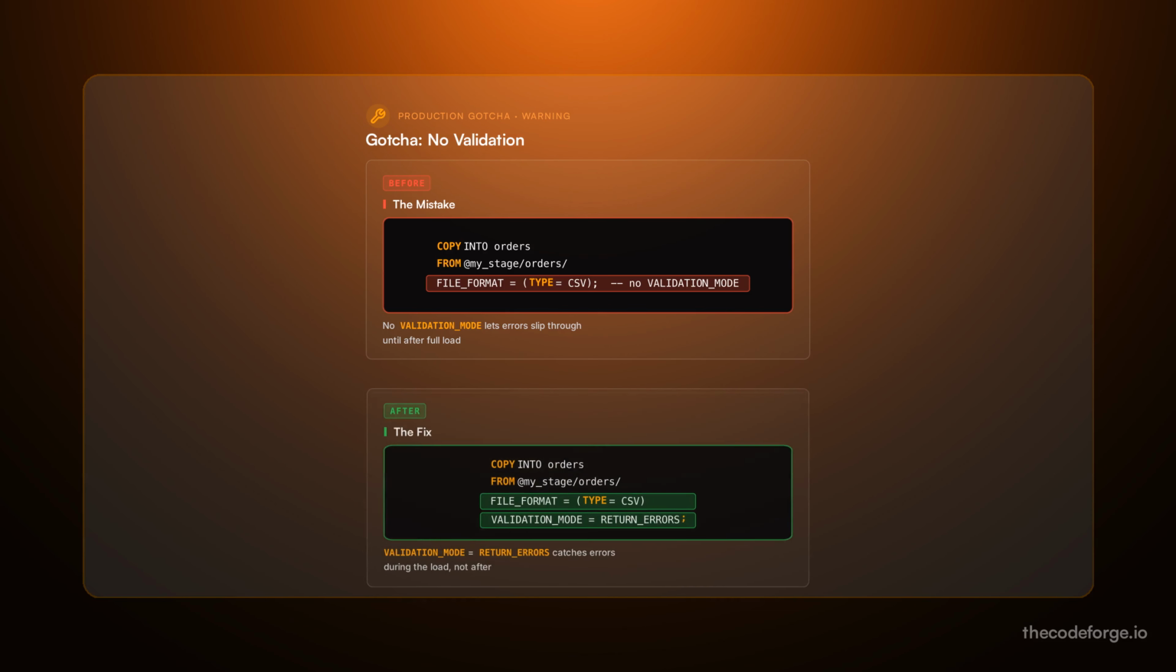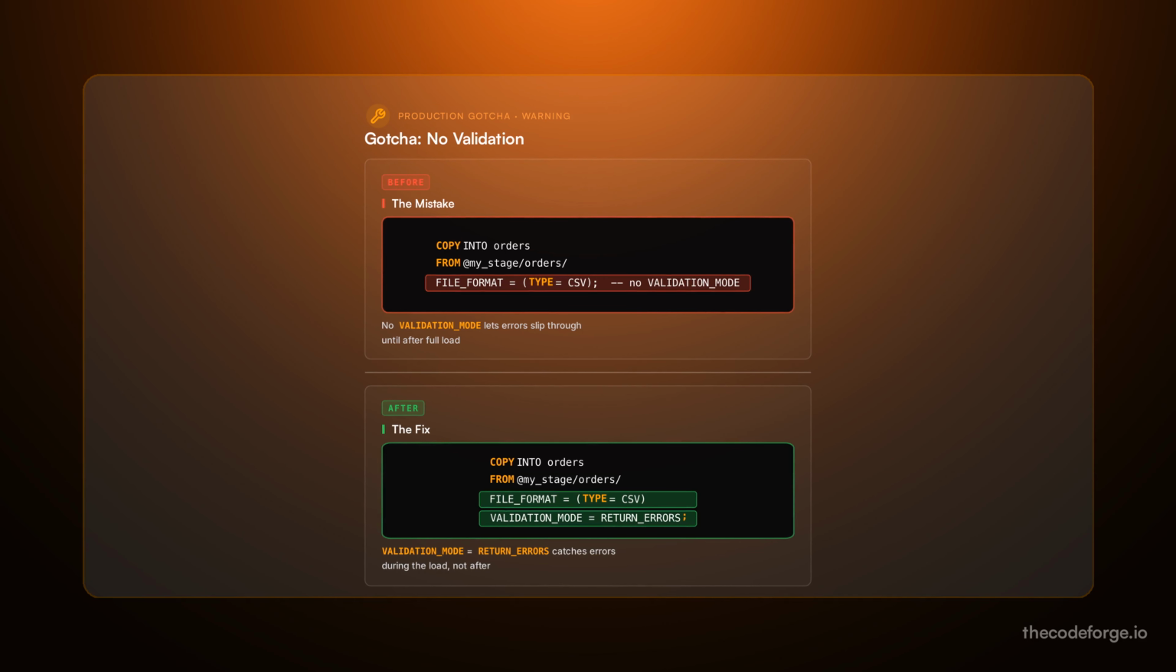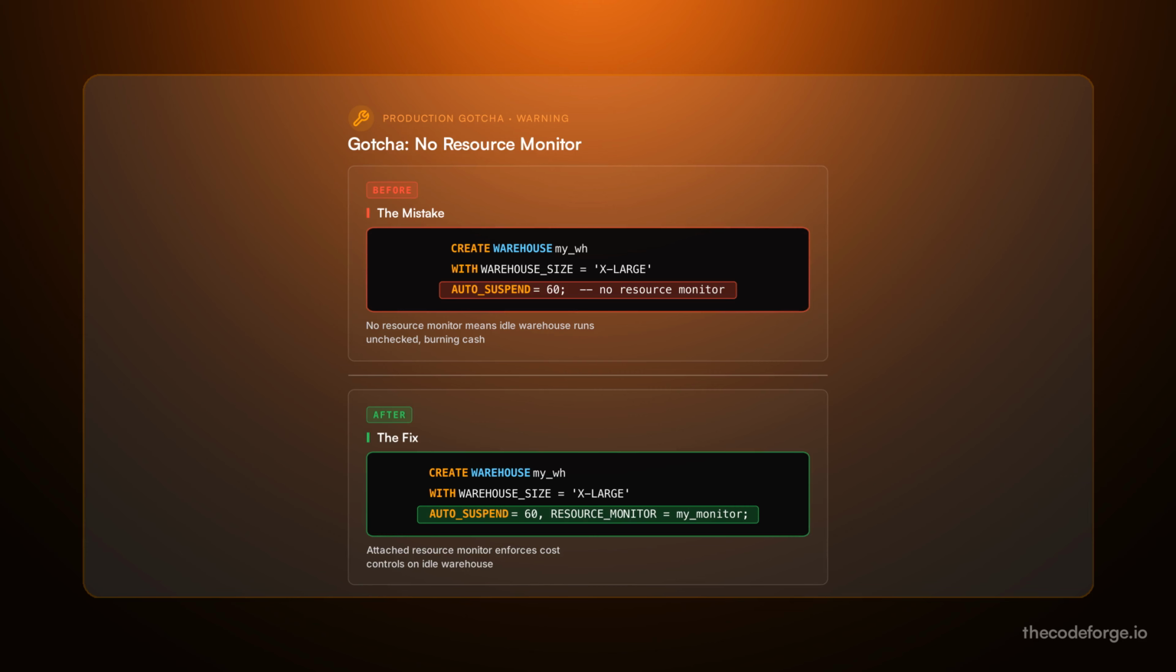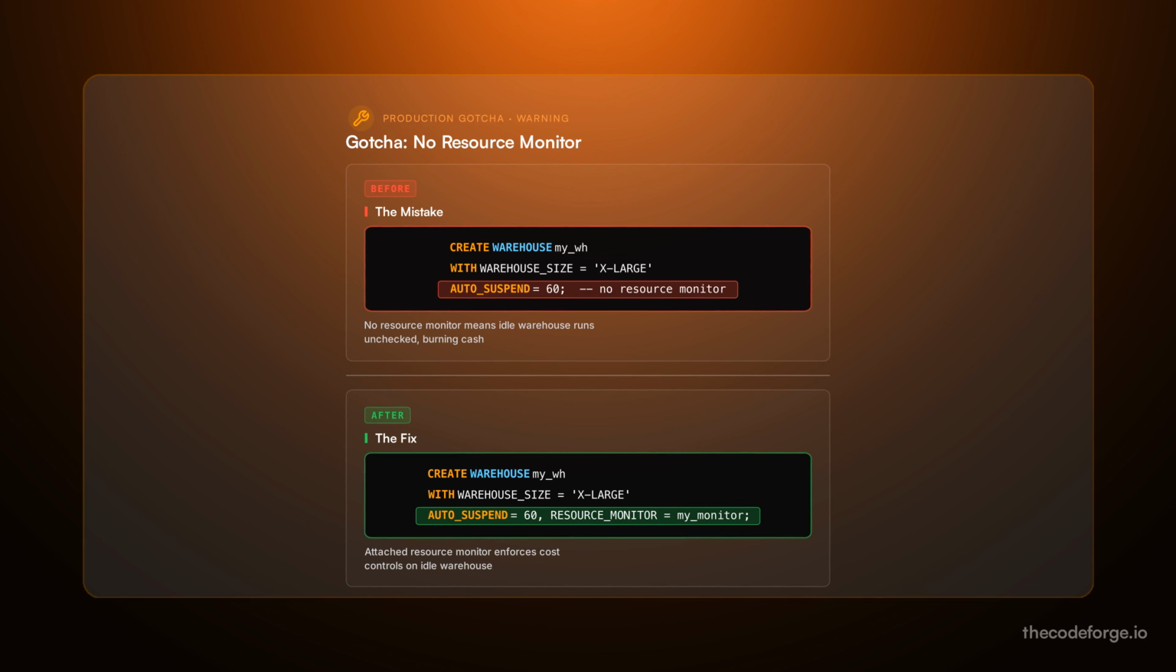Without validation mode, a full migration risks discovering errors only after the load. Adding validation_mode equals return errors catches them during the copy instead, saving costly rework. Forgetting a resource monitor on your warehouse lets idle compute burn credits unchecked. But adding resource_monitor equals my_monitor enforces a credit limit to keep costs under control.